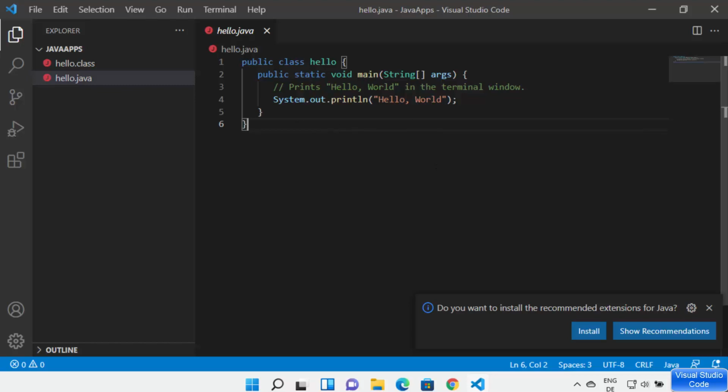So this was a brief introduction about how you can install Visual Studio Code and how you can use Visual Studio Code on your Windows 11 operating system.